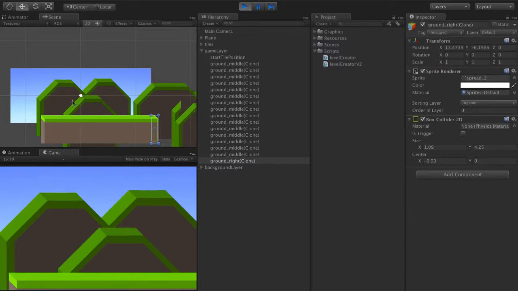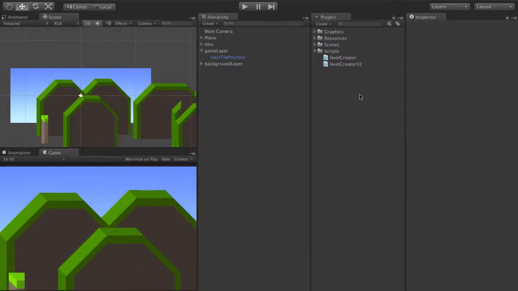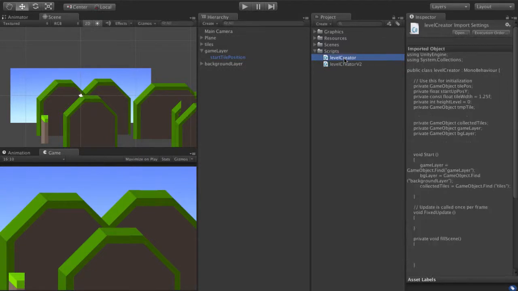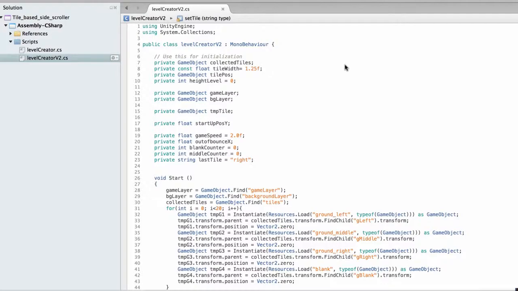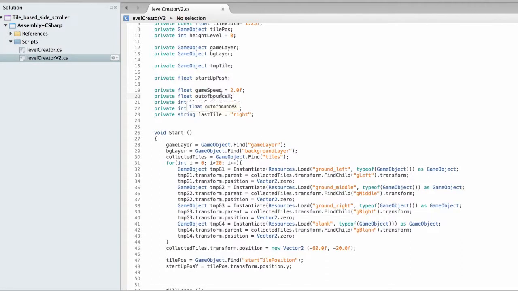So I'm just going to go into code and we're going to start off by looking into the script. I'm going to use level creator version 2 now. That's the same as before, but I split it up to make it more obvious. That one's connected to the main camera at the moment. If we open it up, you can see a couple of new variables here. We got the game speed. We got out of bounds X, which will control how many tiles are in game, and if they pass this number, we know that they need to be out of stage. So we can address that.